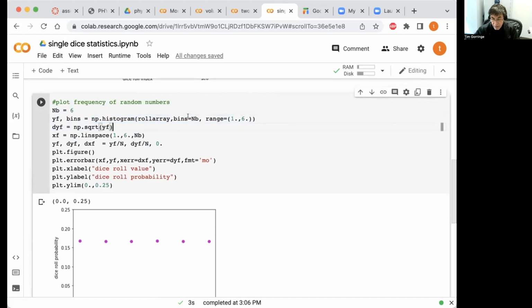The second argument is the number of bins that I want. I want 6 bins corresponding to 6 possible outcomes. And then the third argument is the range of these bins. So I want them to start from 1 and end on 6. The second 2 arguments define the nature of my histogram, and the first argument is the data that I'm going to make the histogram out of. And so I go ahead and do that.